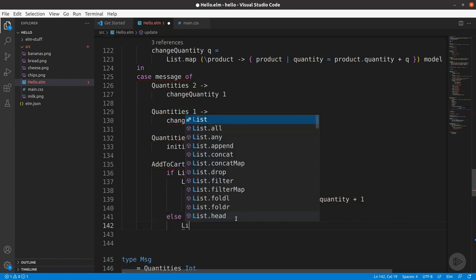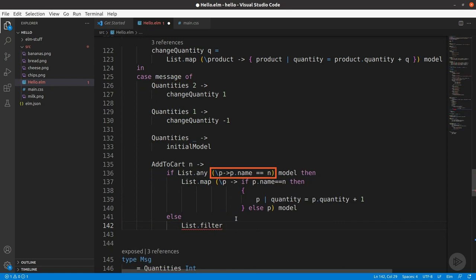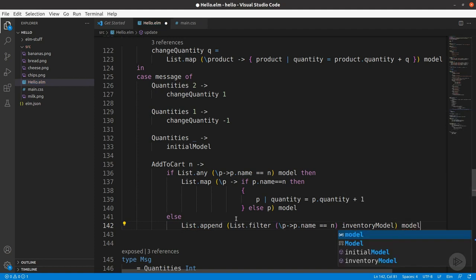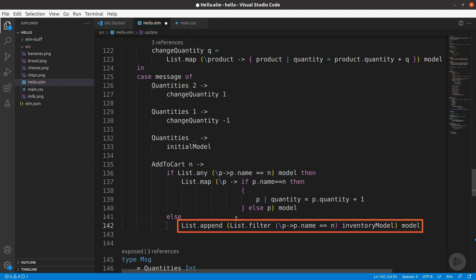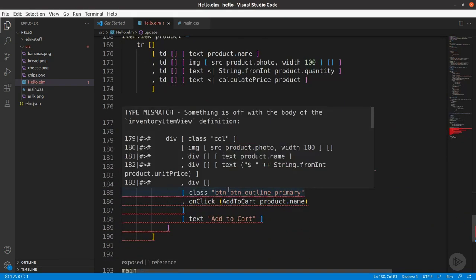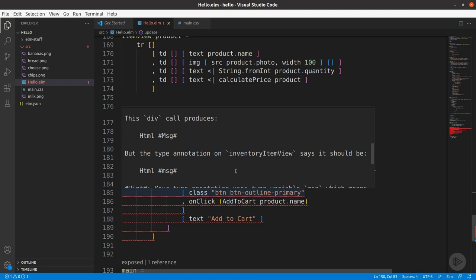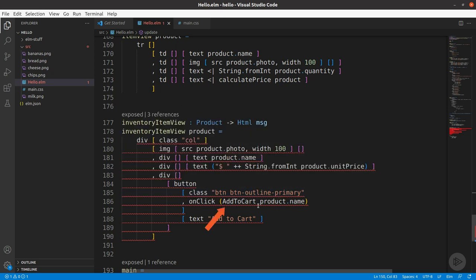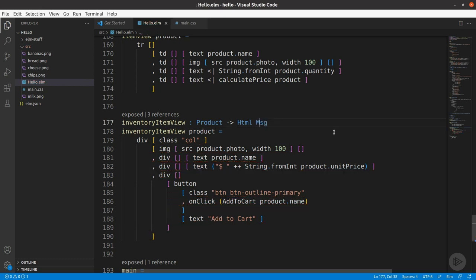To get the new product, use list filter on the same anonymous function. Just copy and paste it and apply the filter on the inventory model. Then append the result by calling list append to the shopping cart so that this branch returns the resulting list. Save the file and notice the compiler needs some attention. Hover the mouse, it explains that the view needs to return HTML with the uppercase message custom type instead of the lowercase m, since the view uses the add to cart variant of the type uppercase message. Replace it, save the file, the error is gone.